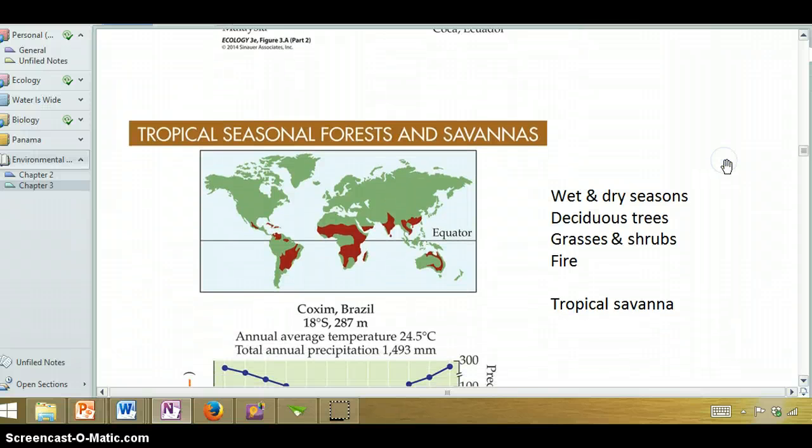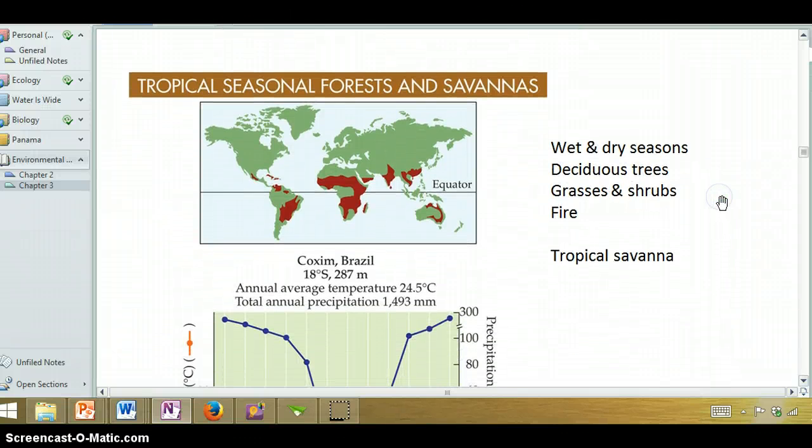Now, tropical areas that have seasonality, wet and dry seasons. You can see a good chunk of Africa, the parts surrounding the Congo, are these forests and savannas. And savanna is sort of a tropical grassland that has a sparse tree population, scattered trees. And again, seasonality, they'll have some species of trees that lose their leaves during the dry season, but also a much greater proportion of grasses and shrubs than you would see in a tropical rainforest.